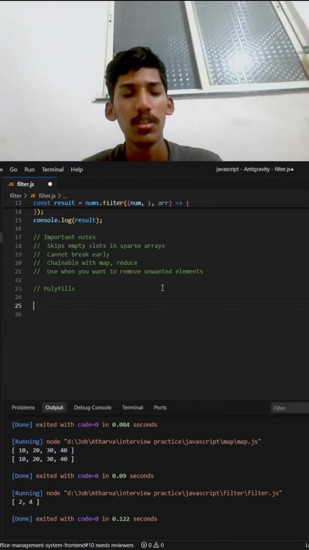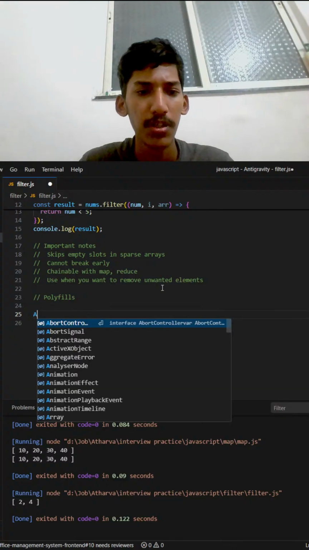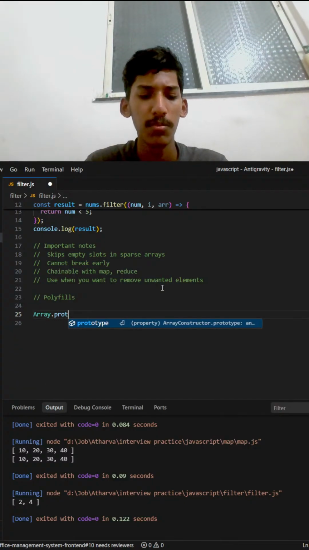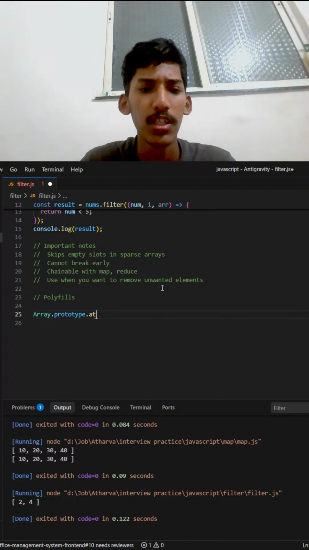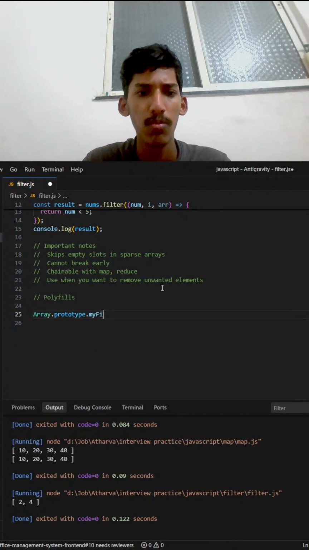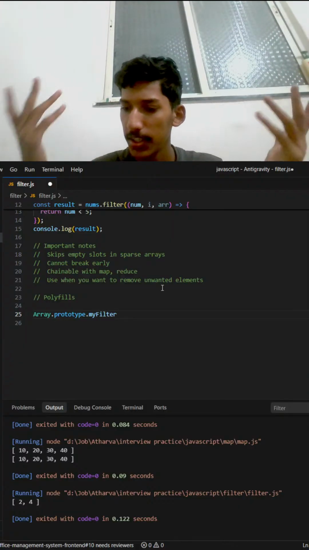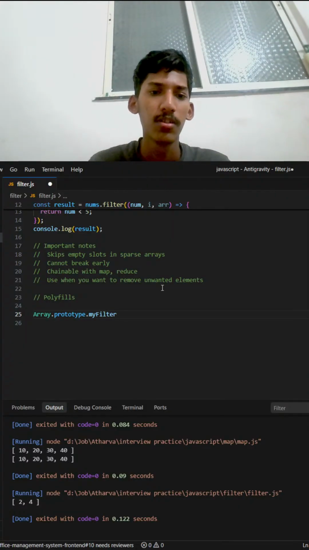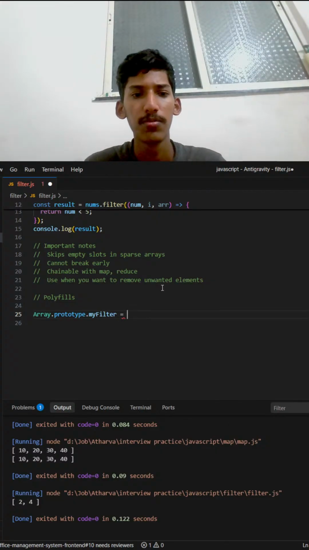Now, the polyfill is similar to the map. Write Array.prototype, and then we are going to name our filter myFilter, to avoid clashing with the actual filter method name.